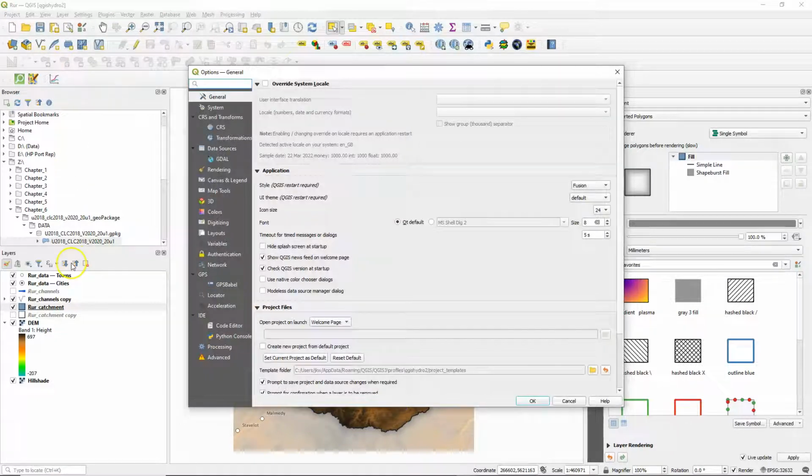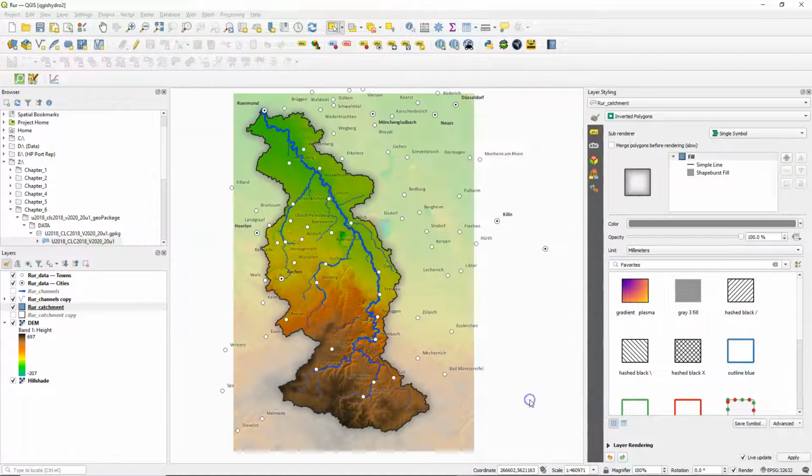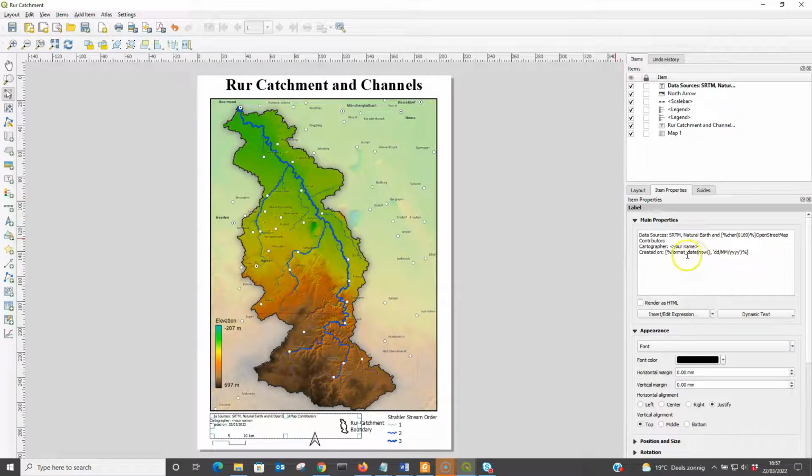So go to the settings and then to options and there to the tab variables. And here you see all the global variables that you can use also in the expressions. But we're going to create a new one by clicking the plus sign. And we call this cartographer. And there you can add the name that you want to print on your maps. Here is an example. I use Gerardus Mercator, but of course you should use your own name if it's your own map. Click OK and go back to the print layout.